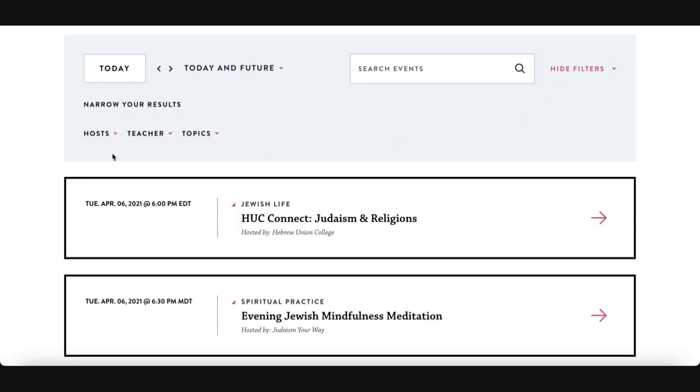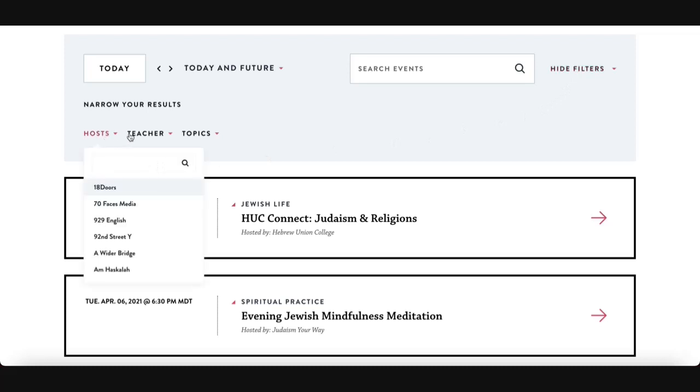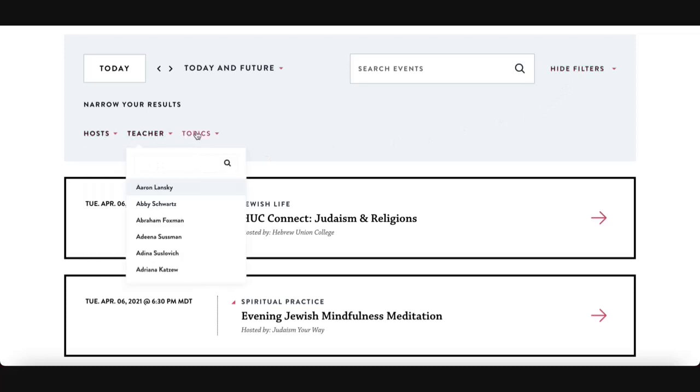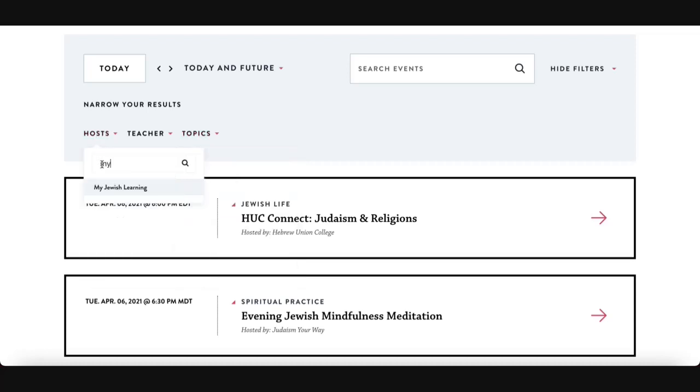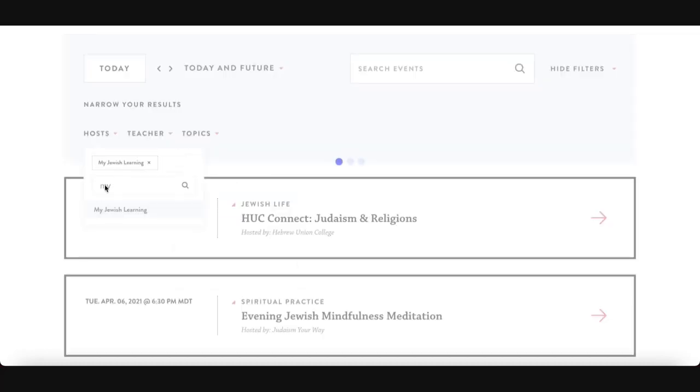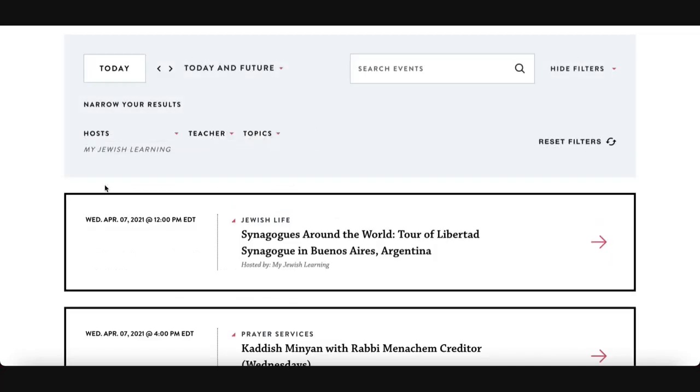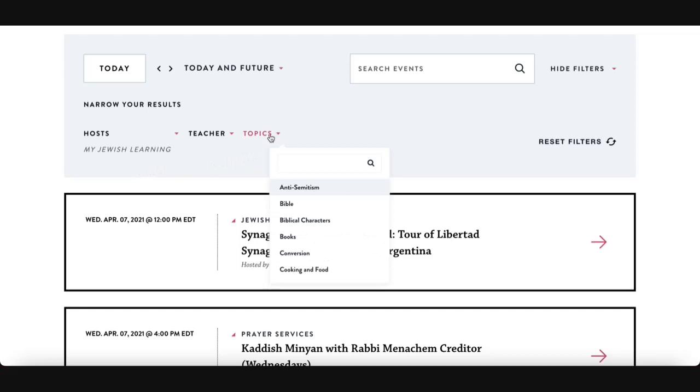Now you can narrow your results by hosts, teachers, and/or topics. As you can see, we have a number of host organizations from various areas. You may find that as you frequent the Hub, you have a favorite host or teacher. Let's click on Topics. From the get-go, you may know what types of events you are most interested in. You also may see topics that you wouldn't have thought of.